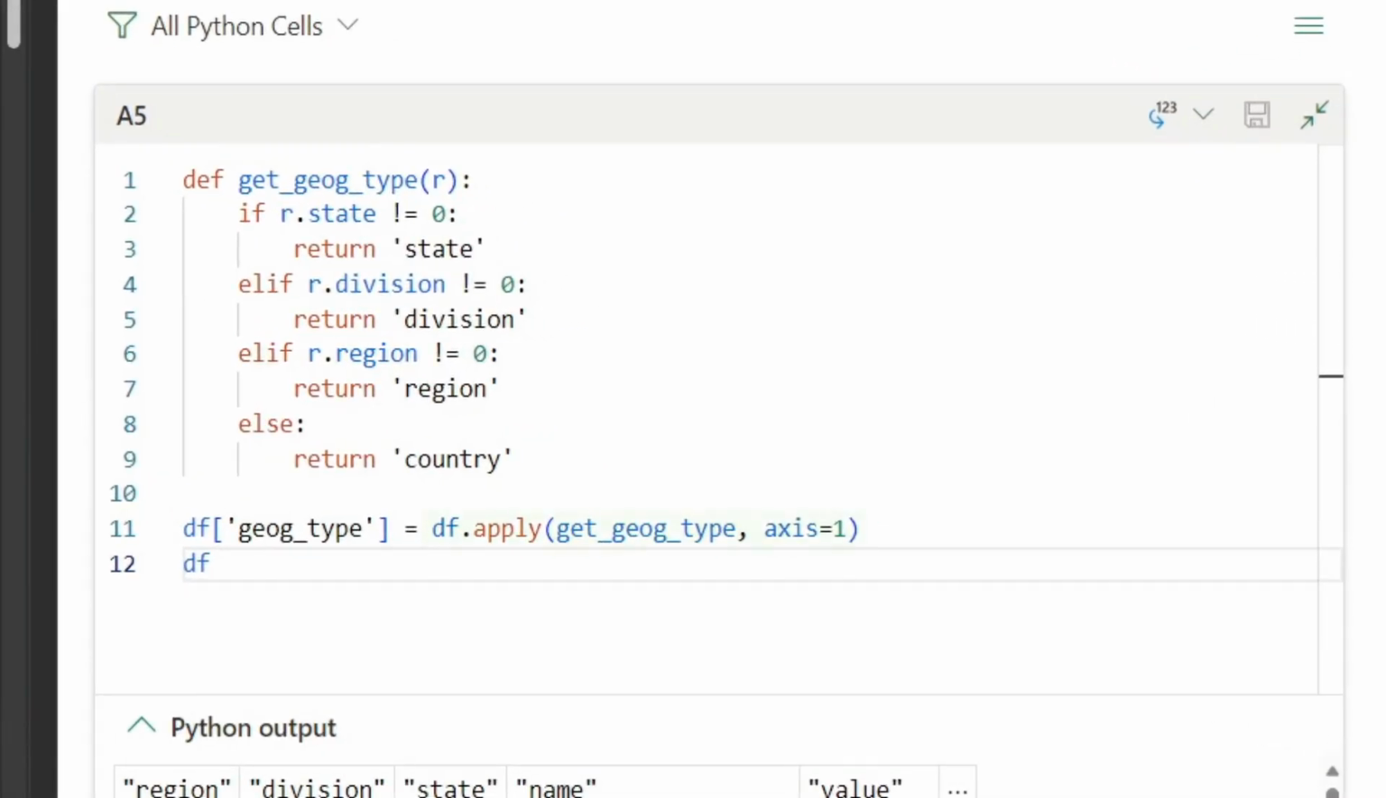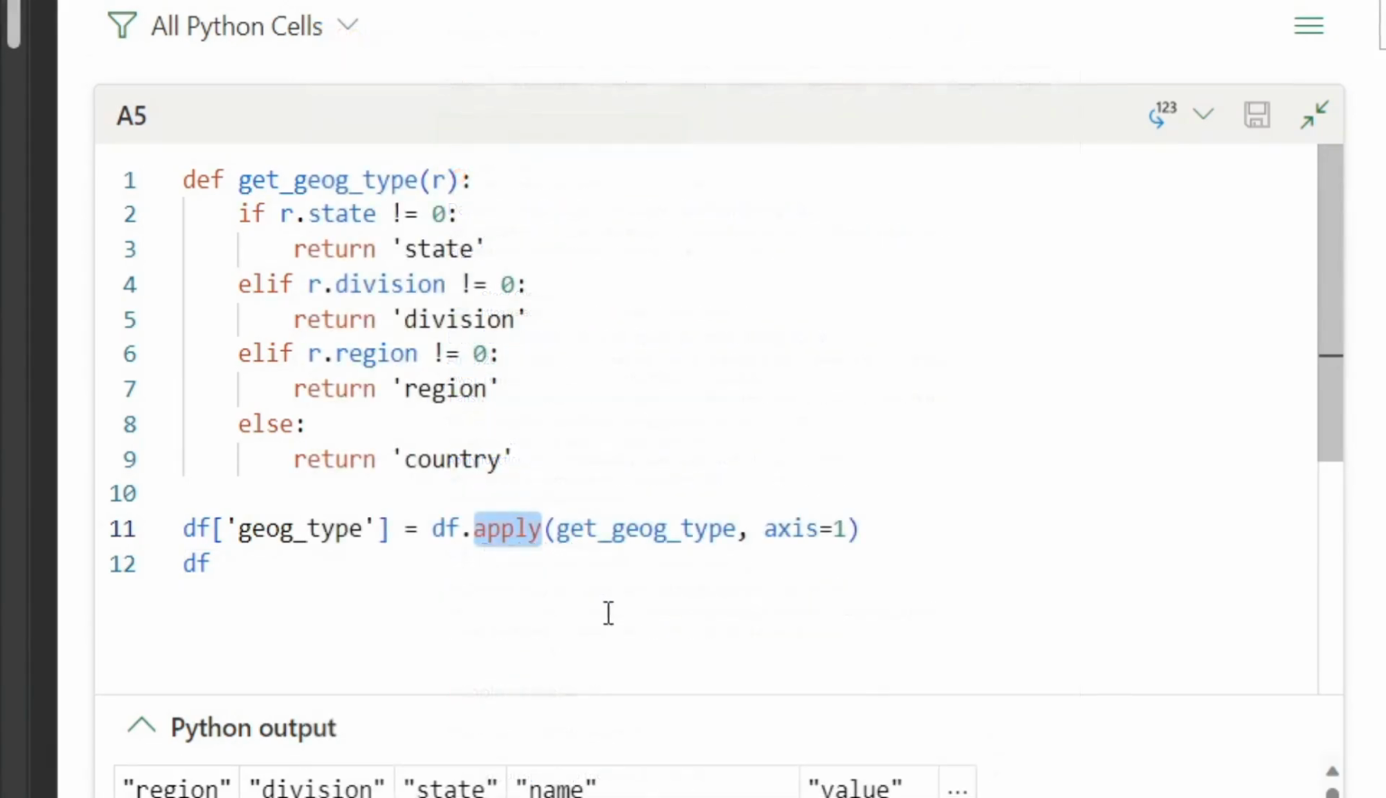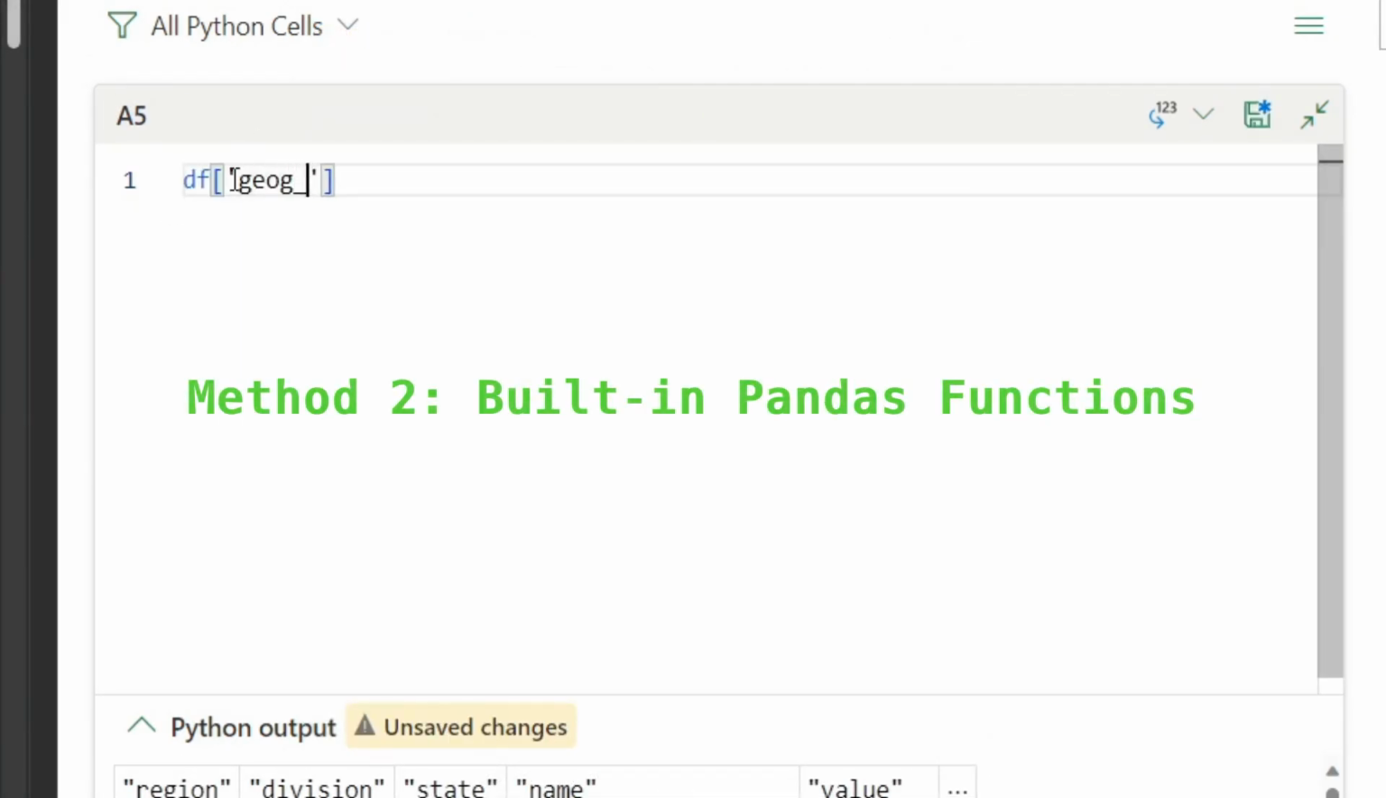This works, but generally speaking, if we can avoid using df.apply, we should. The problem is that it has to step through every row one by one and apply the function. And if the data frame is large, this can get pretty slow. So let's look at method number two.